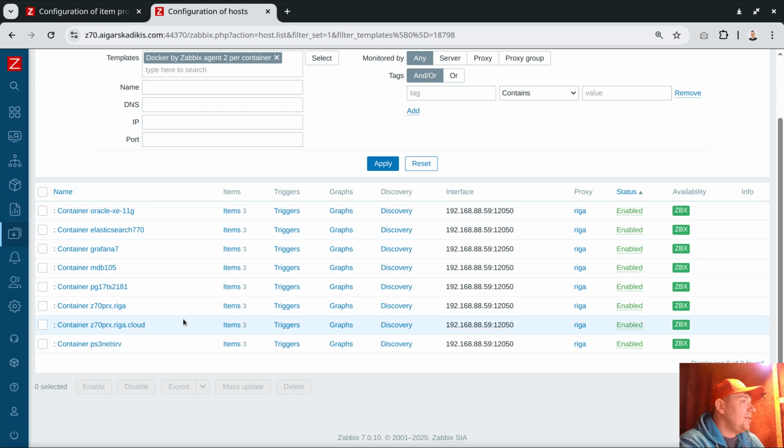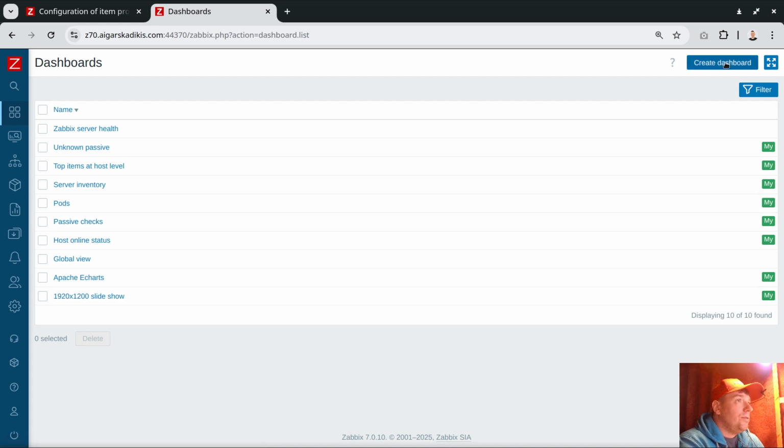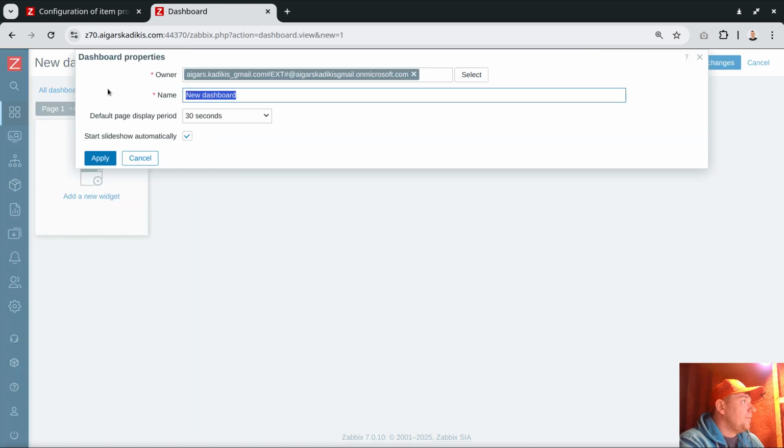So let's create this dashboard, the thing we really want to use, and let's have container usage.